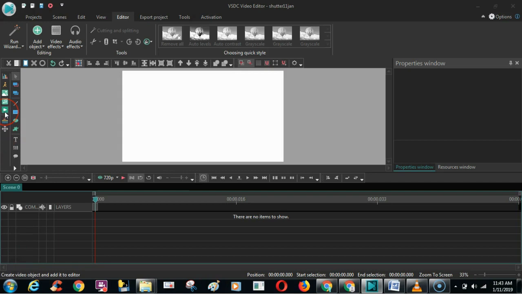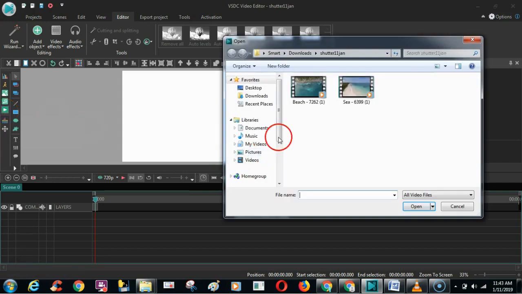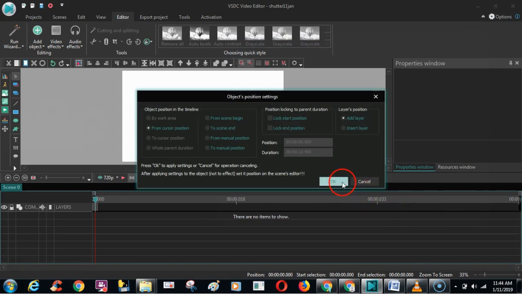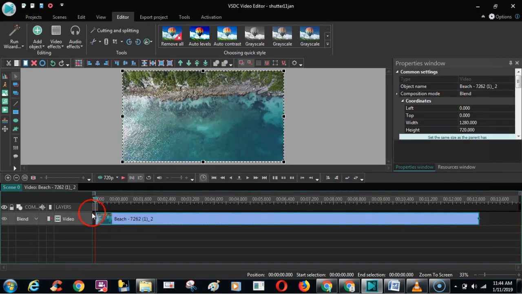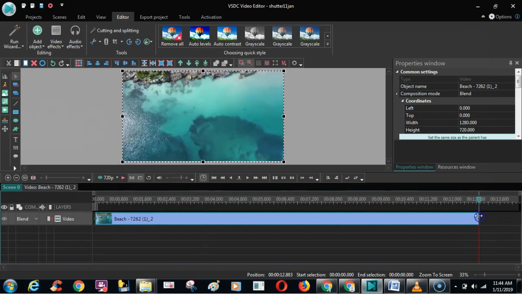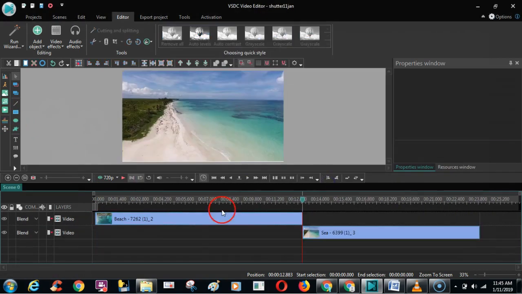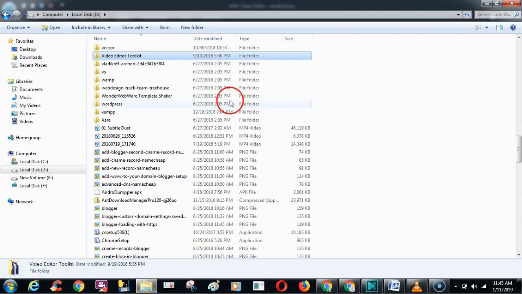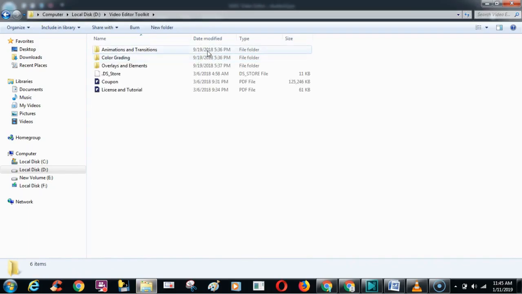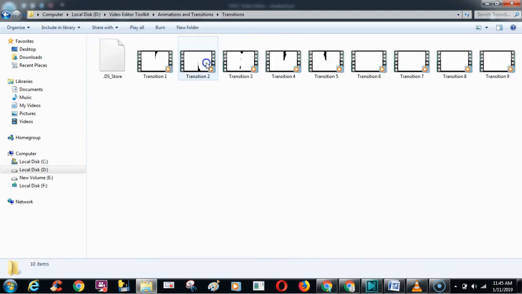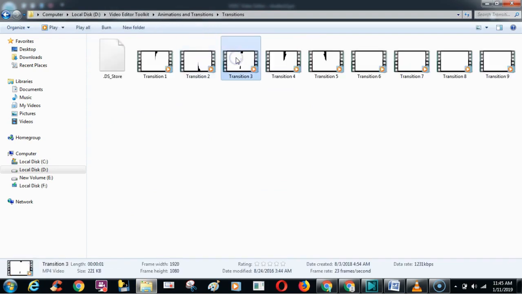Next, open the VSDC Video Editor. Now for demonstration purposes I am adding 2 sample video clips in VSDC Editor. Now in the downloaded Shutterstock free Video Editor Toolkit find the transition folder, and I am going to use the third transition.